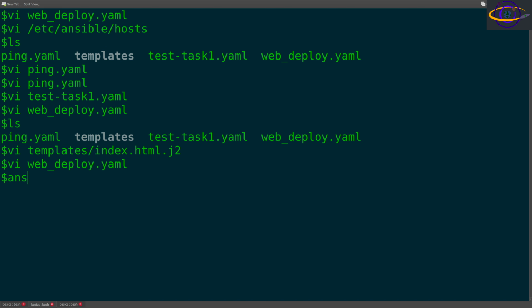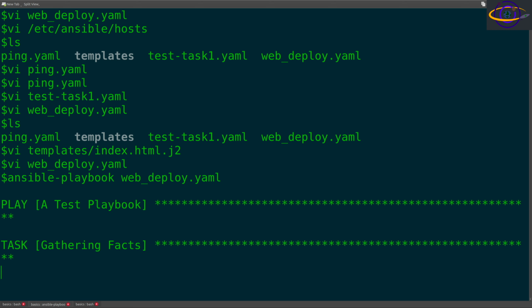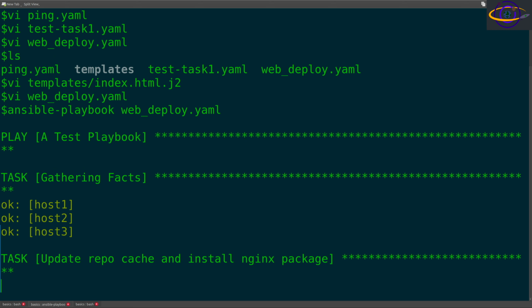So we can say ansible-playbook. Now we could do a dash k, uppercase K, lowercase b to prompt for the passwords and to tell it to become. But we've already specified become in the playbook, and we have passwordless sudo, and we have an SSH key. So we don't need any of that. So you can say web deploy like this. And we're going to run our playbook.